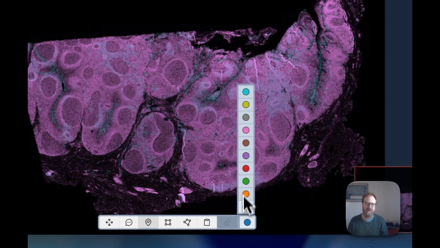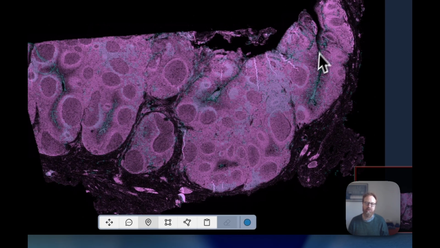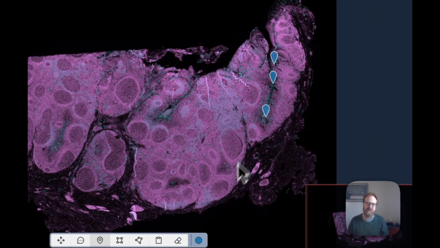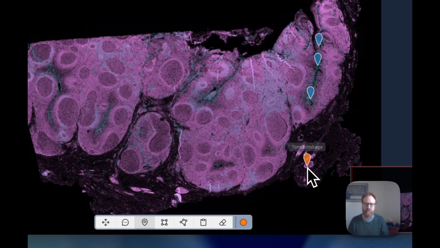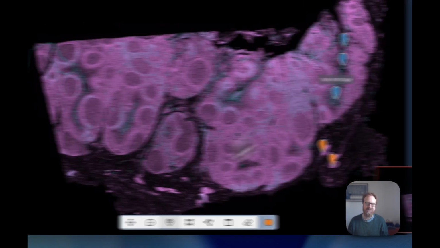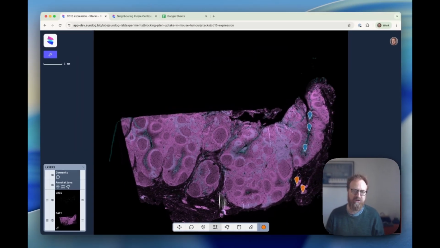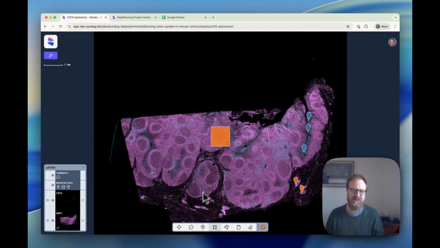So for instance, I've got blue selected in my color picker down here. You can see all the colors we can choose from, and I'm going to make some points. They will be blue. And if I change to, say, orange, I could make some orange points here. And of course, when I hover over, you can see who made that annotation. Let's make an orange rectangle. We've still got orange selected. And then finally, I can select the polygon tool and maybe pick a green polygon and drop this in.